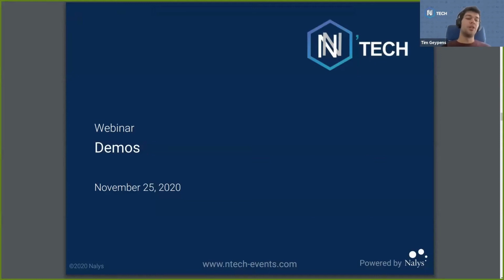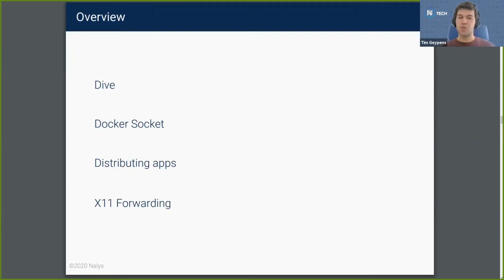Okay, we'll then get into the demos. Those will show slightly more advanced use cases, and they're also meant to give you a bit more insight into how Docker works internally. So we'll start with a very small tool called Dive. I just wanted to mention it here real quick because it's a very useful tool when designing your own images. Then we'll get into the Docker daemon Unix socket and what we can do with it.